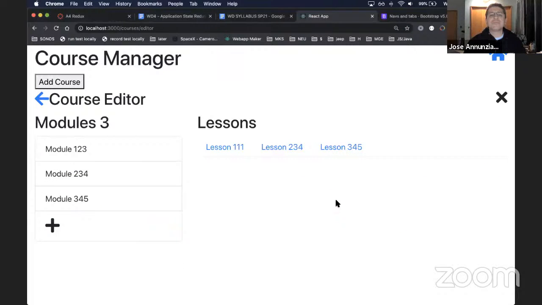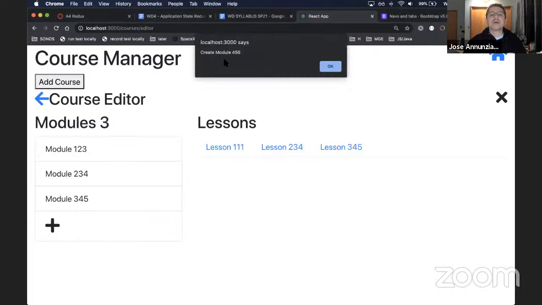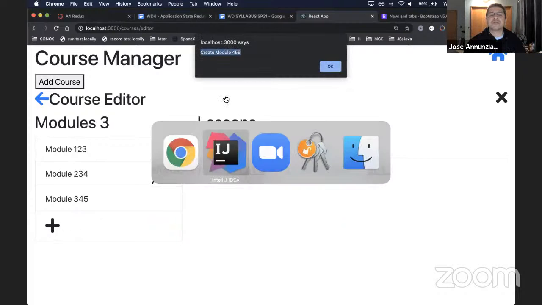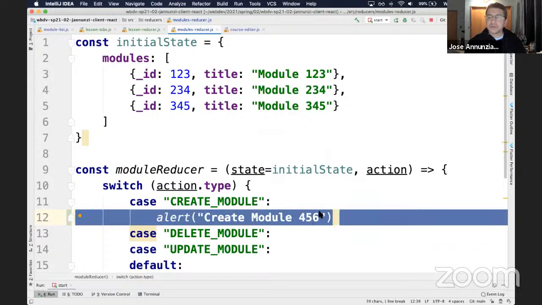So let's try it out. There it is, right? Create module 456. See that? So this 456 is being invoked. So we know that we're invoking this code right here, right? We're in the right place. Okay. So what do we want to do here?